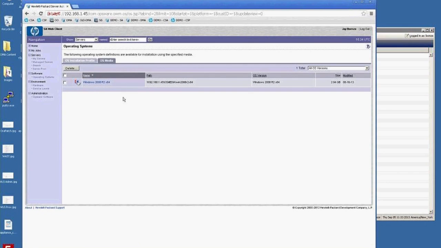In this case, here's my Windows media. So I can go out and create Windows 2008 R2 servers all day long using this one ISO. So the concept being a one-to-many. I can use this one install media and create 100 servers, all of them with different configurations, but I've only needed one copy of the install media.